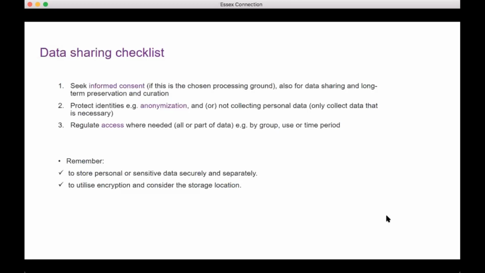And of course, we need to remember to store personal sensitive data securely and separately. So keep personal data separate from anonymized data. And of course, use encryption, consider data storage and backup strategy. There's more on this in other webinars that we do on data management. If you check our events location on our website, you should be able to register for one of these webinars, or also, of course, we have extensive guidance on the UK Data Service website if you need to know more about this.